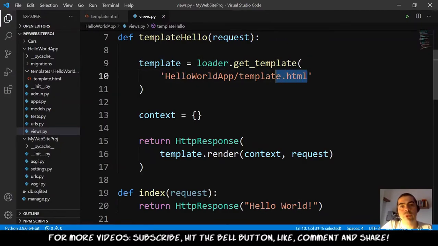So we are loading the file template.html that is inside of the folder hello world app, okay, and then we return a HTTP response where we render the template providing the context and the request. Okay, don't worry, the context is empty for now. In this video we will explore these. Okay.